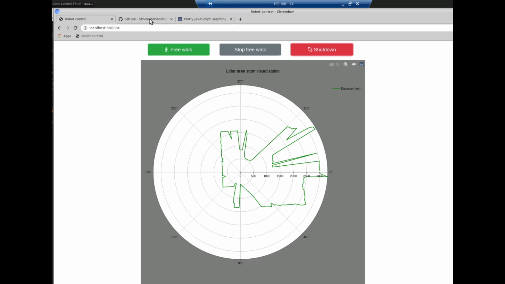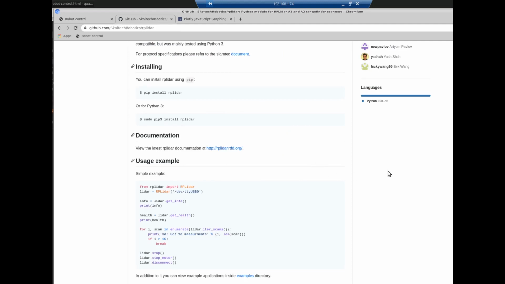Also, for communicating with the LIDAR, you need some Python library. I used the RPLidar library from Slamtec. This is a very lightweight library. There are some errors. I found that there are sometimes byte inconsistency errors, but I found a workaround for this, which I will show you in a minute. So you need to install this library.